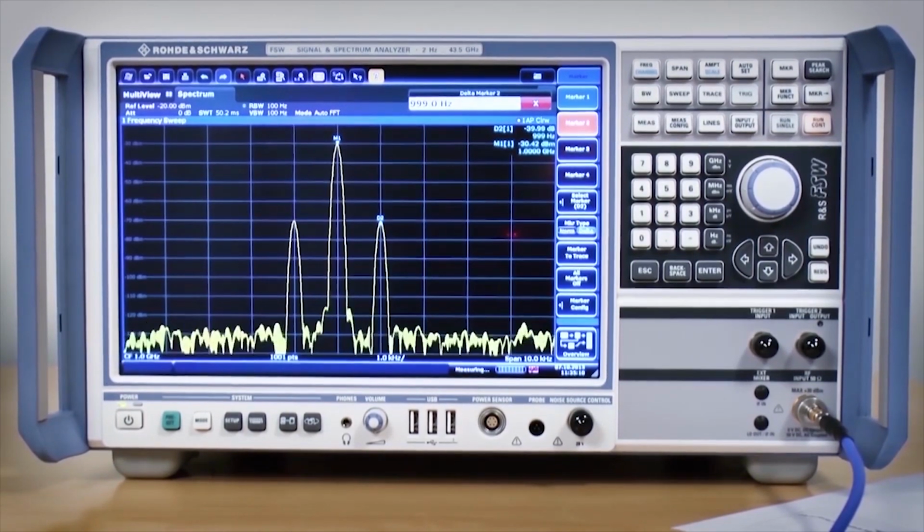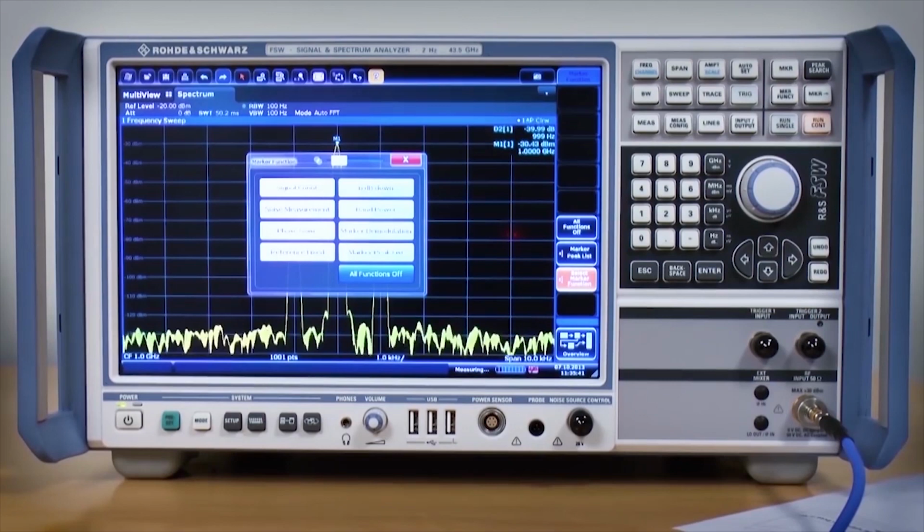Some analyzers have a screen that shows other marker capabilities. These will vary from one analyzer to the next, but this one shows aspects like phase noise, decibels down on the carrier, as well as a host of other features.